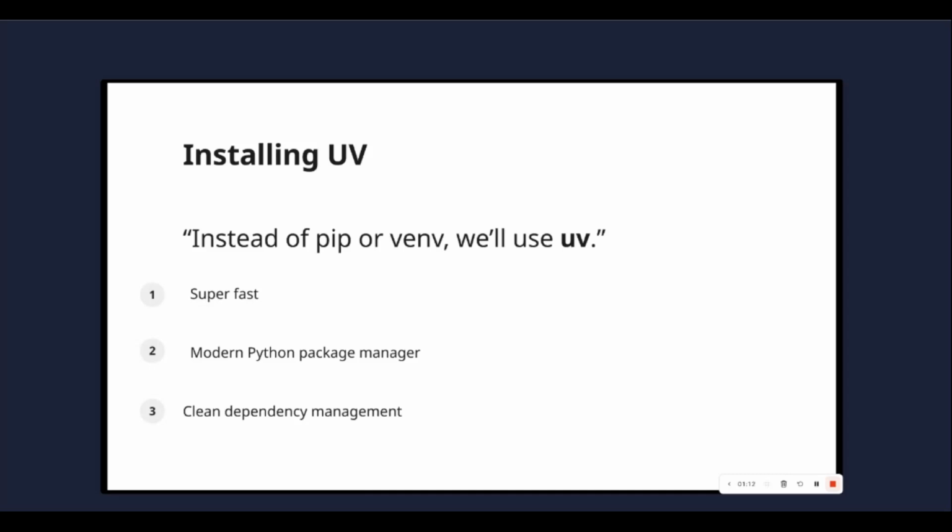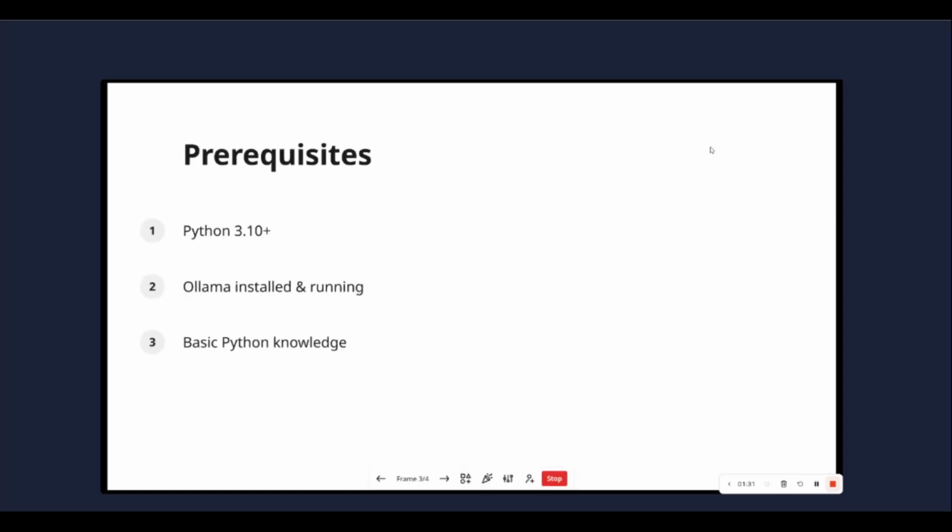You can install UV by visiting the Astral website. There's a link in the description. If you already have pip installed, you can also install it directly by running pip install uv. This will install UV on your system.